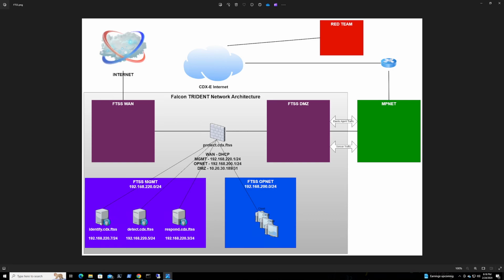What we're going to do in this video is actually build each one of these in vSphere, all three of them, and then we're going to install Kali Purple on all three. And then we'll have separate videos for configuring each individual node, starting with detect. But let's get started first with building these in vSphere.